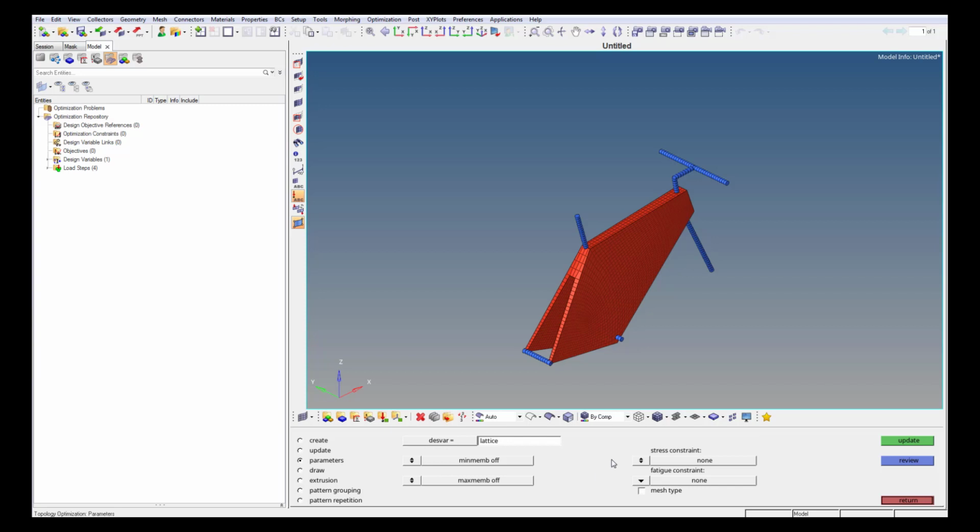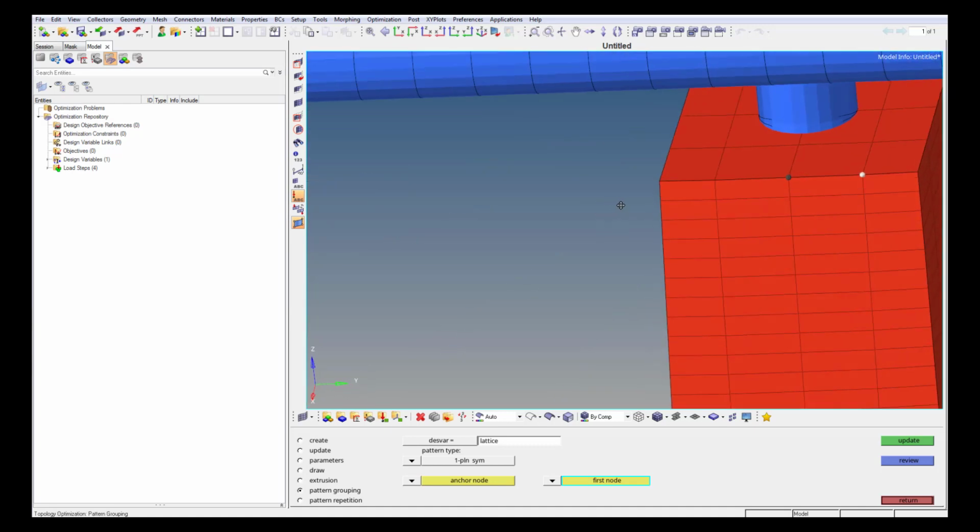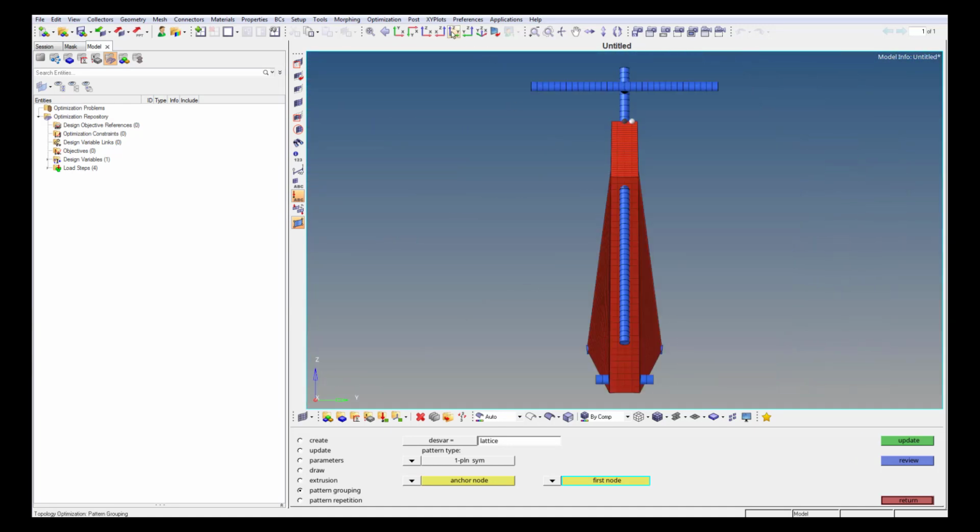Then on the Parameters subpanel, enter the stress constraint as 0.5 GPa and hit Update. We'll also define a one-plane symmetry on the pattern grouping panel. Choose the anchor and the first node accordingly, so the symmetry plane will be in the XZ direction, and click Update. Now we're ready to set up lattice-specific options. The lattice structures are constructed using 1D tapered beam elements. Two types of lattice cell layout are available: tetrahedron and pyramid, derived from tetrahedral and hexahedral meshes respectively.